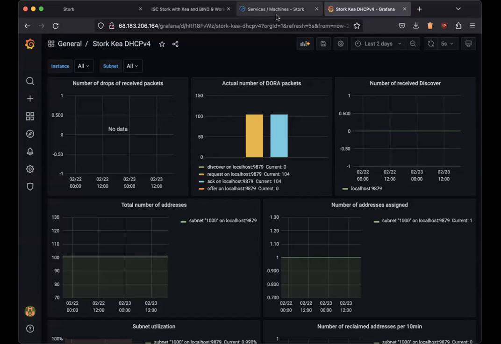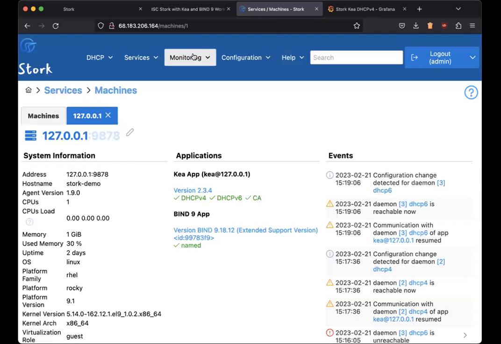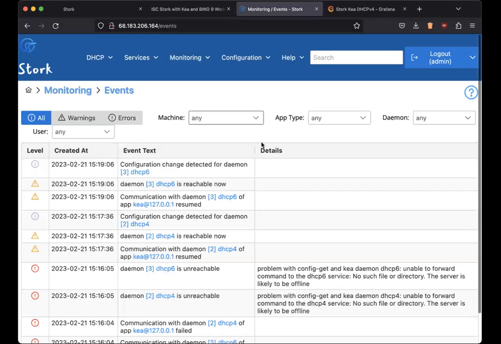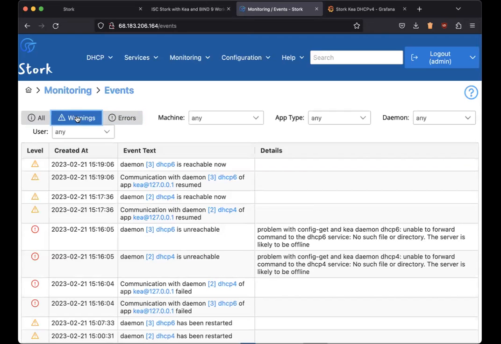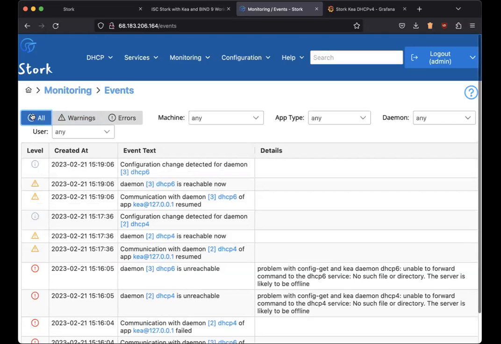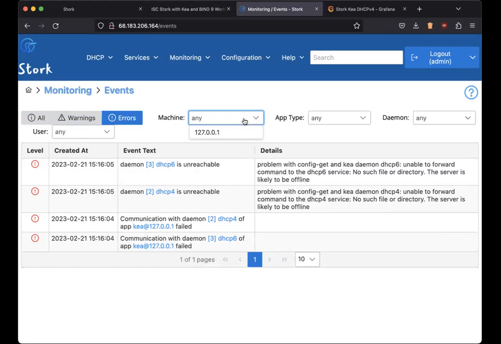So going back to Stork, going here to the monitoring part, this is an overview of all the events being recorded from Stork. We can search, we can narrow down to just the error messages being collected, or error messages and warnings, or everything that includes the information as well. And we can drill down also on different machines or on different products.